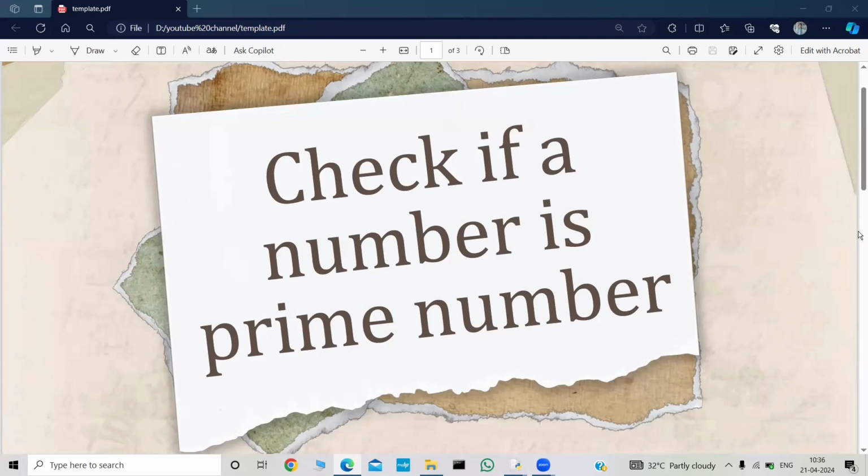In this video, we are going to discuss a program to check whether a number is a prime number or not. So without making any delay, let's quickly jump into the discussion.